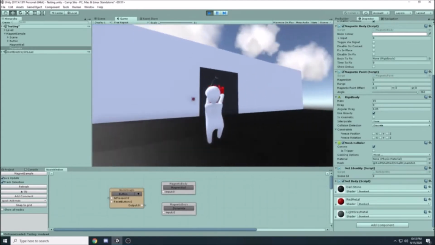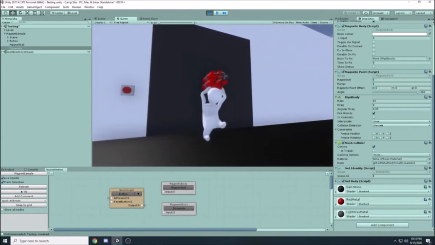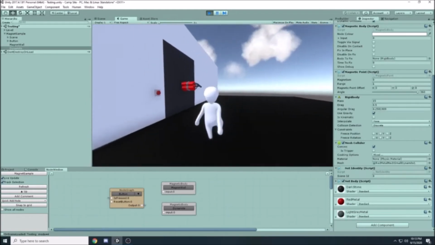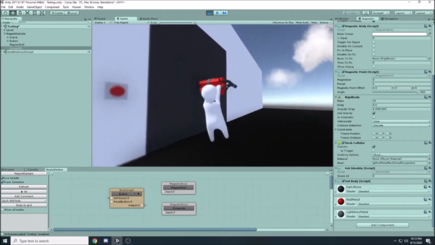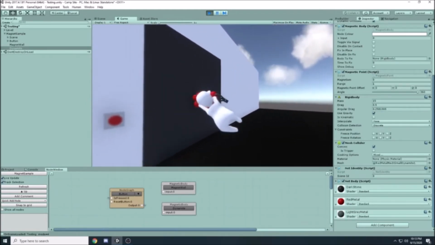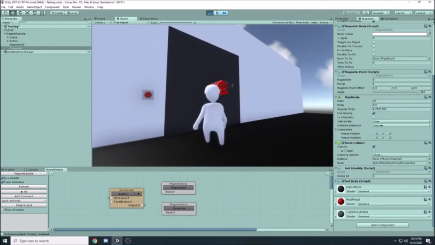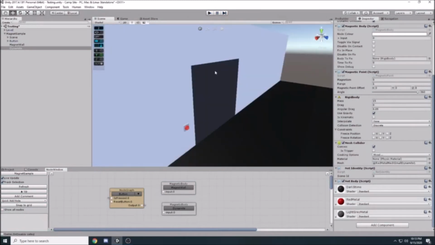I'm going to pick up my dynamite, I walk over to this wall. You can see I kind of just got pulled over there, and now my dynamite is sticking to my wall pretty easily. If I try to pull it off, I'm going to meet some resistance, because that force is pretty strong. So let's go out of play mode.